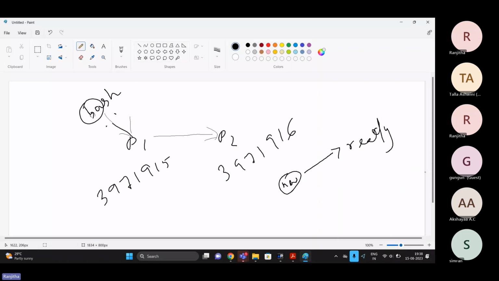Ready. This is taken care of. That is admission. This is in the main memory. So this is taken care of by the long-term scheduler.